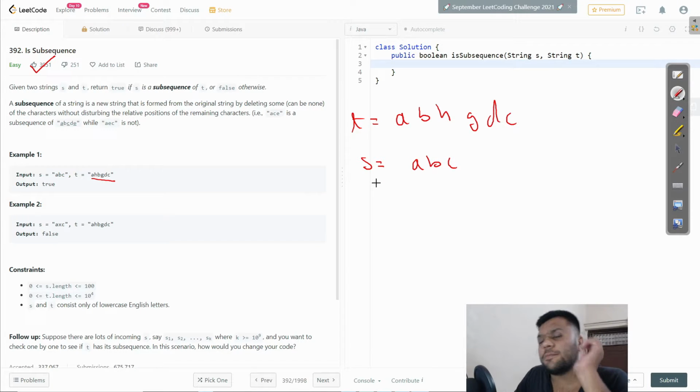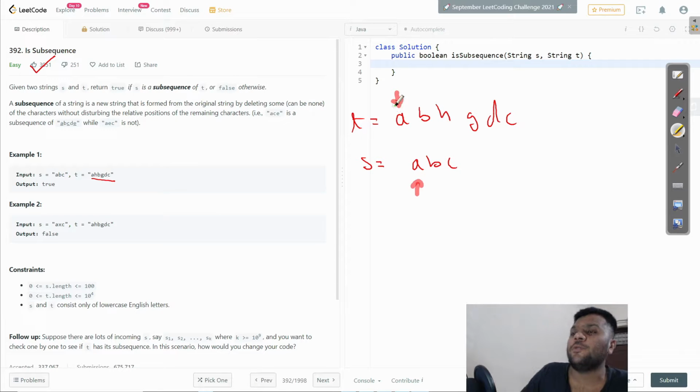For a subsequence, you have to find these characters. It does not matter whether they are contiguous, but they have to be present in the other string. Let me show you how. We see A. I will use a two pointer approach to solve this question. One pointer is over here, and one pointer is over here.